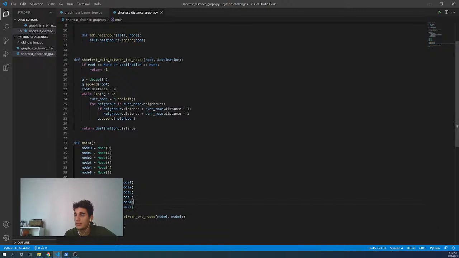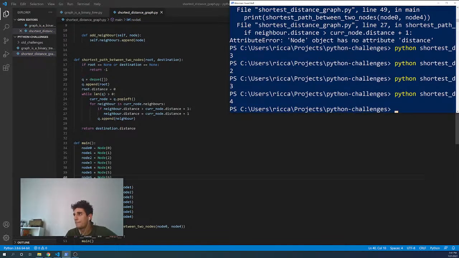But let's try to put between node 4 and node 6. And after, from node 6, we will add neighbor node 4. So let's try again, but with the node 6 added. Yeah, that makes sense. Okay, so that's it. I completed even this challenge, so let's go.